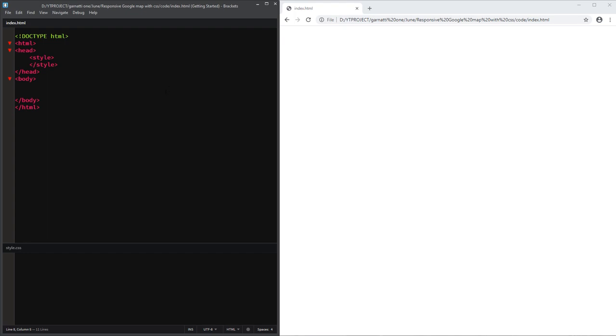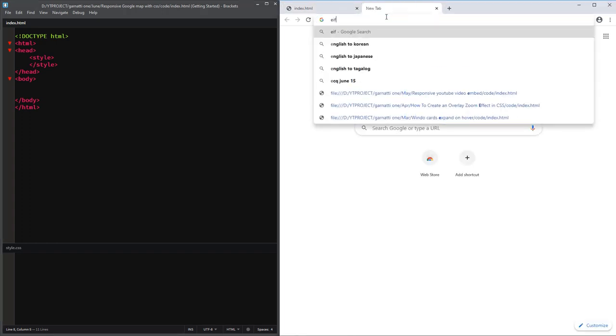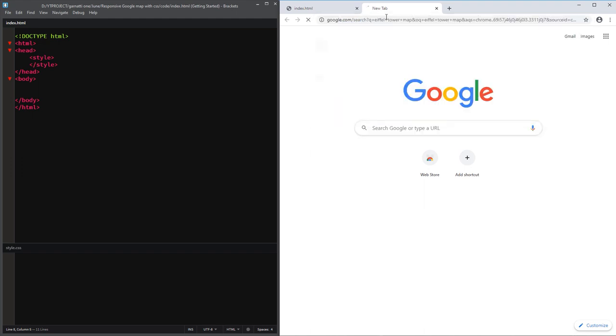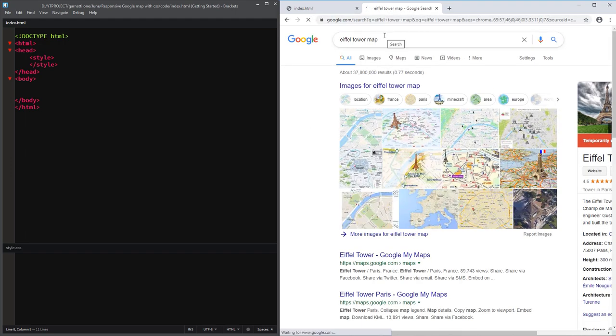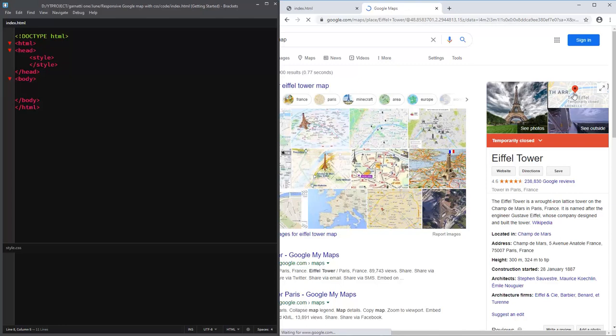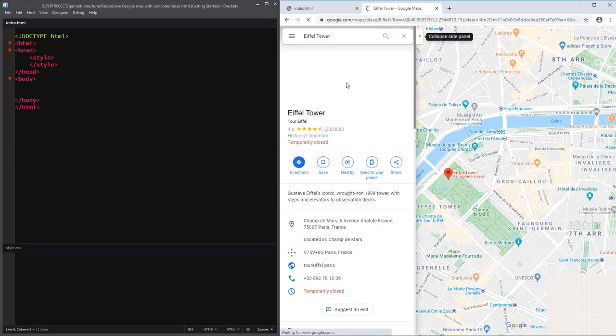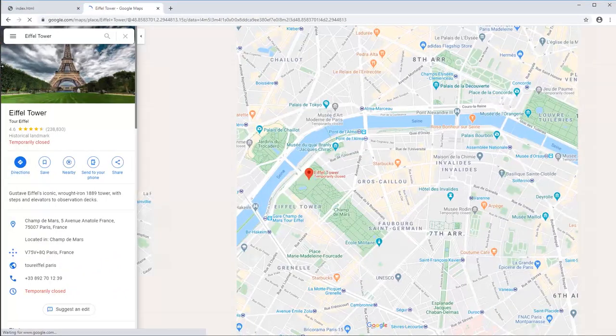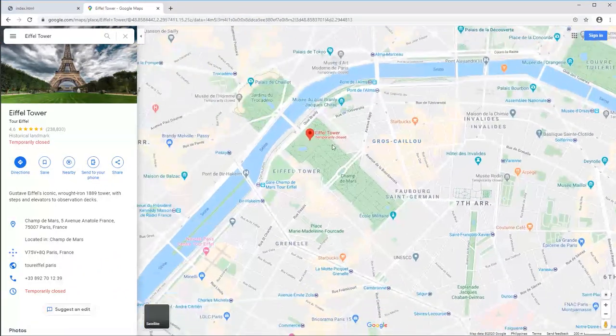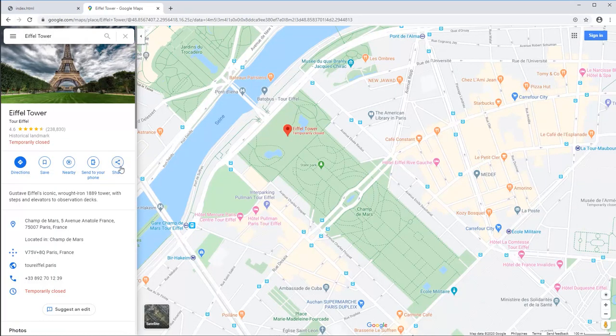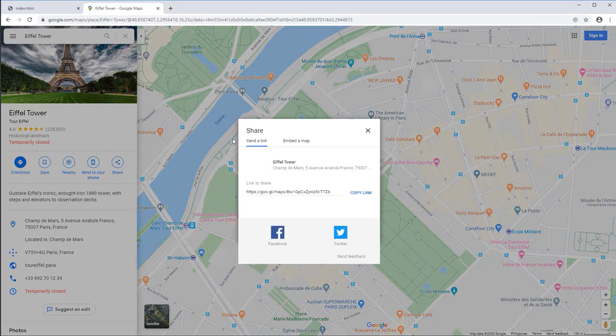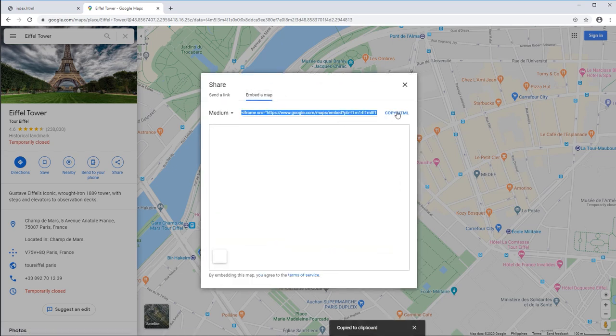In this video, I'm going to show you how to make a Google Map embed responsive. So let's find a sample map location. For this one, I am going to choose Eiffel Tower map. Click on share, choose embed, and paste it in our HTML document.